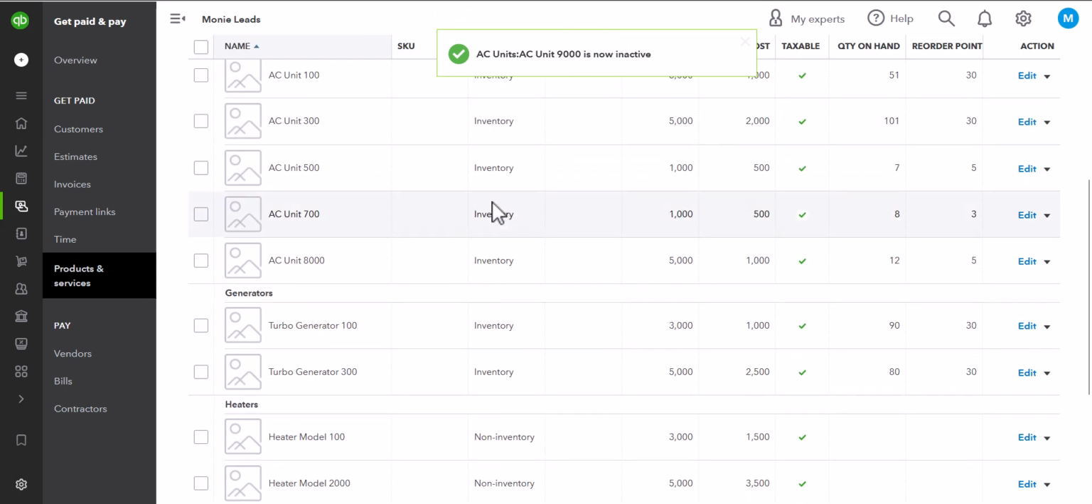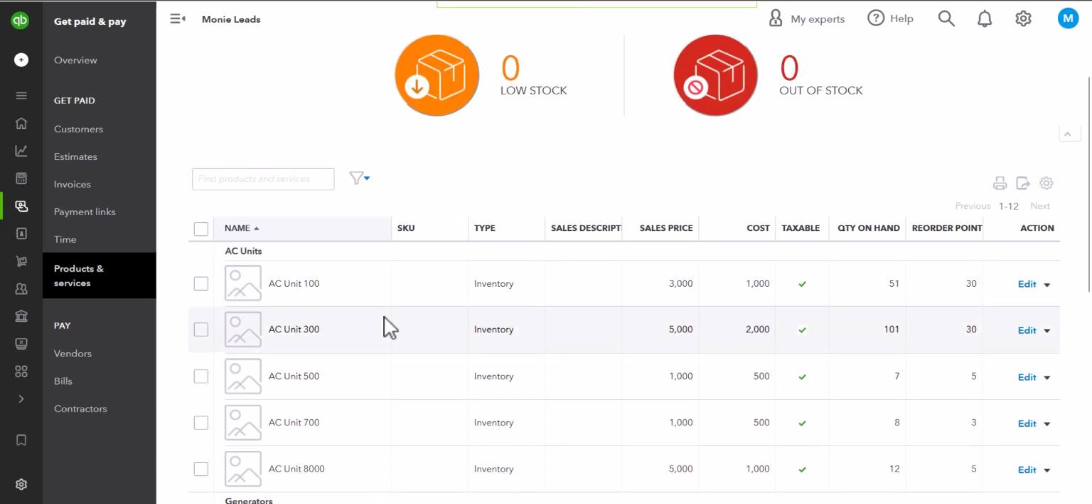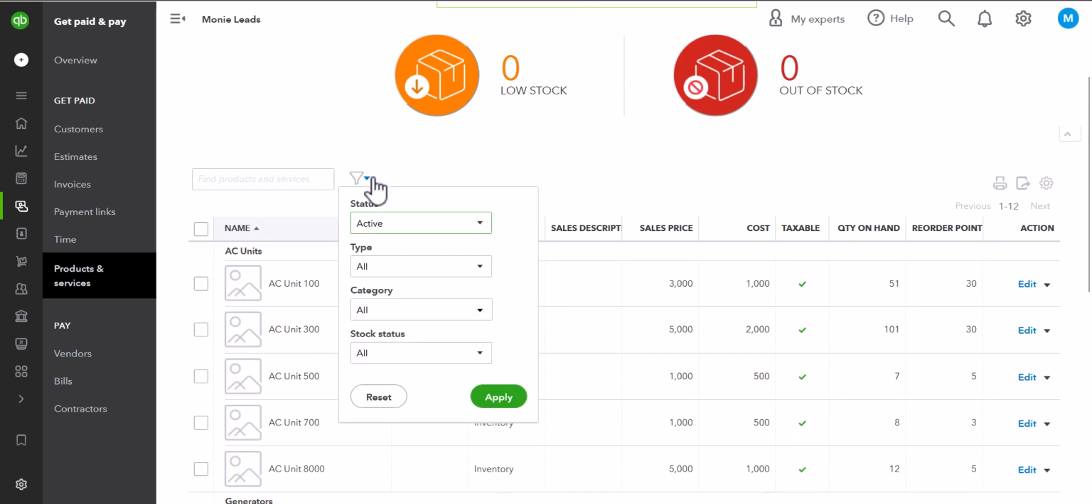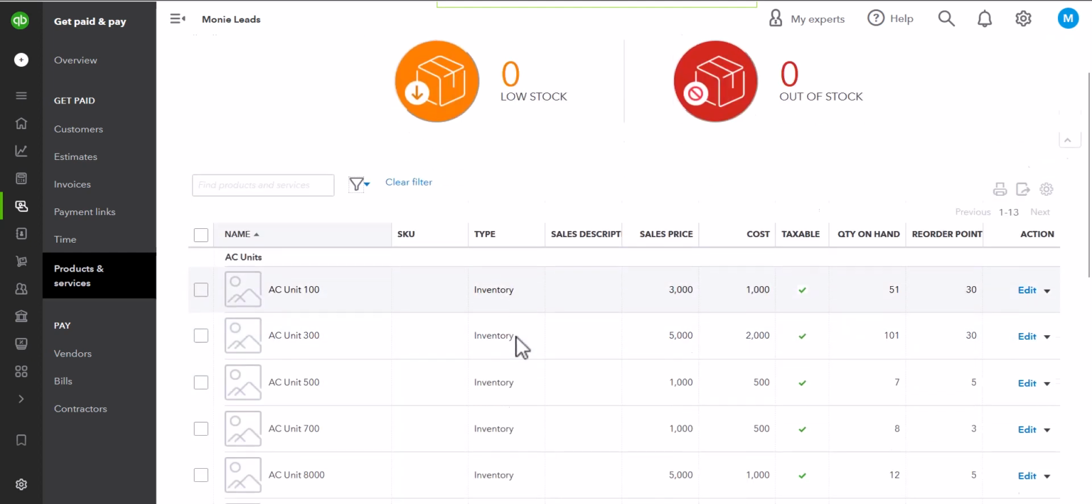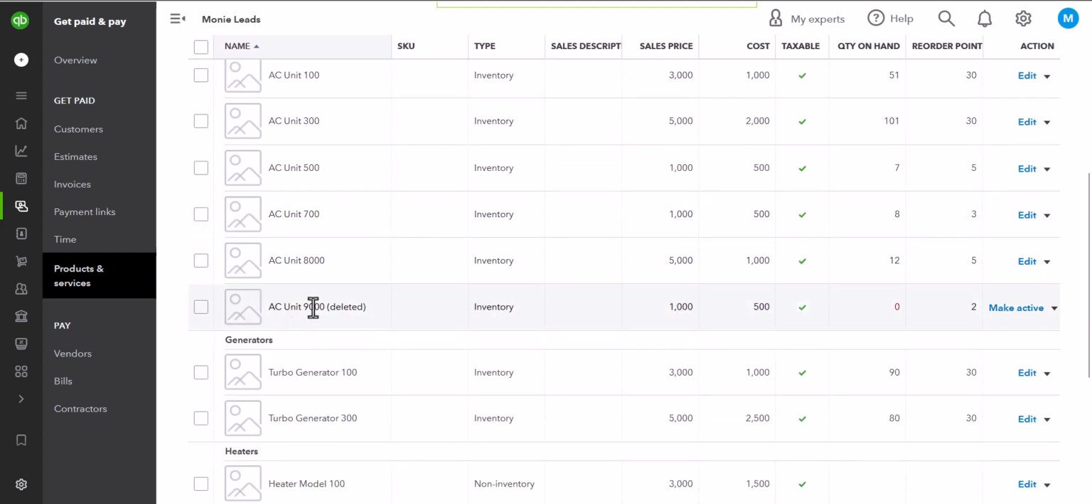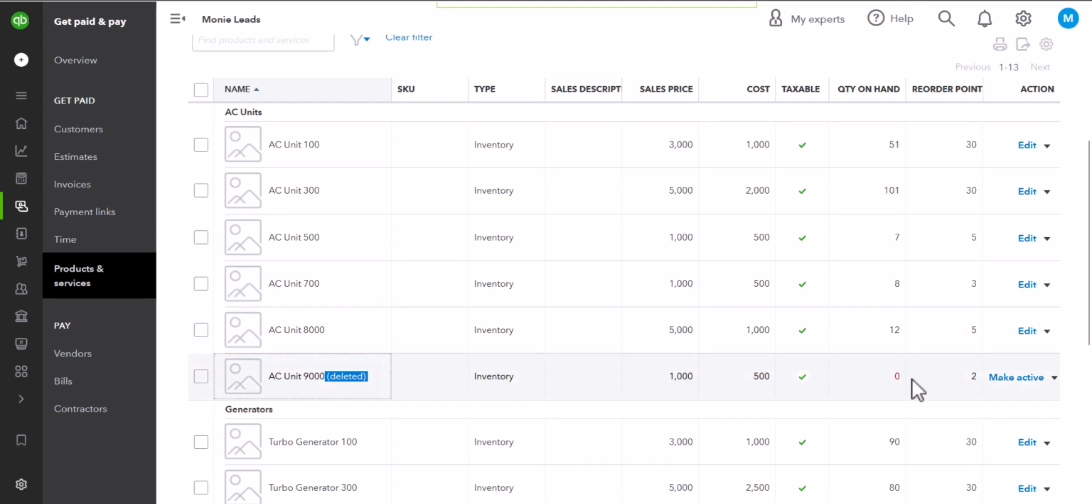It is now inactive. And if you noticed before, we had a status of just active when we came back to this landing page. Let's change it to say show me all, which includes inactive items. Okay, AC unit is now officially inactive, and again, here it is. QuickBooks took it upon itself to change the quantity of 4 back down to 0. Now if we make it active again, exclamation point, it will not throw the 4 back in there. The 4 is officially gone.